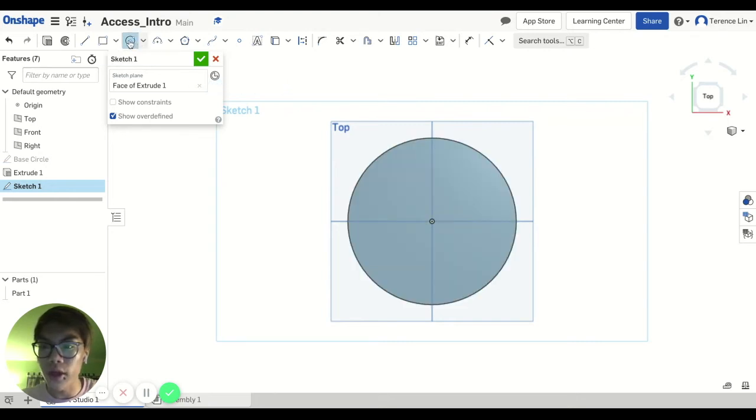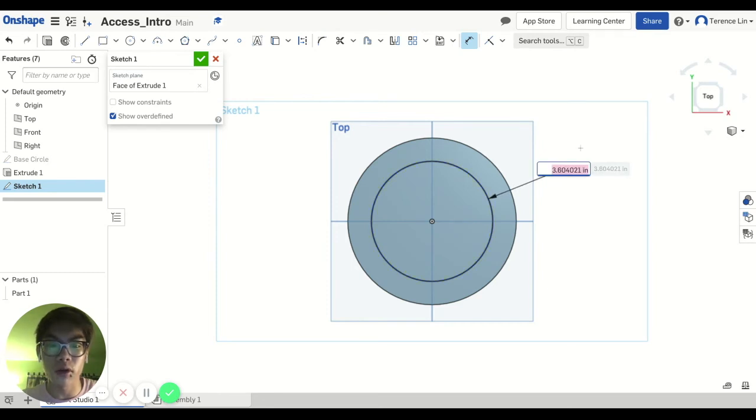So I'm going to click Circle again. Same thing as before. Click the origin. Bring it out to some random point. Then I'm going to go back up to the dimension. Click on the circle you just made. Randomly click somewhere on the plane and set our distance now. So I'm going to set our diameter to 4 inches since before we set it to 5.